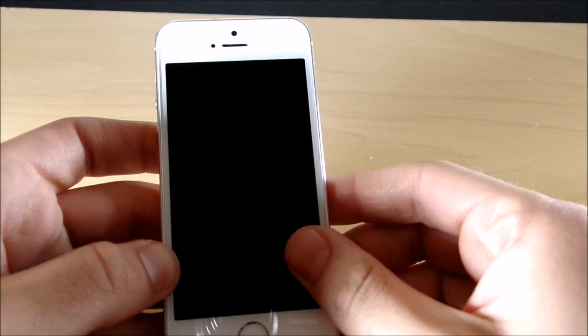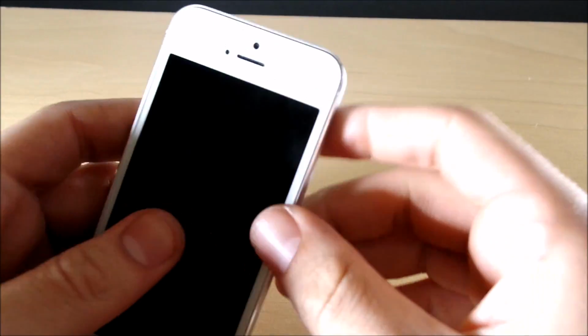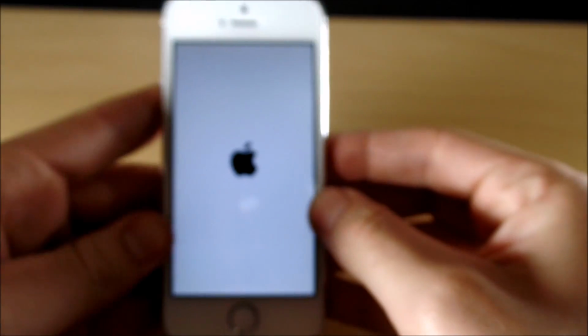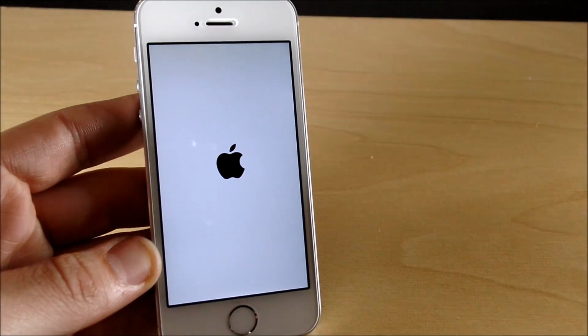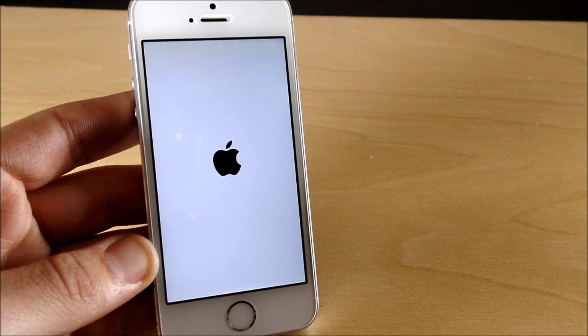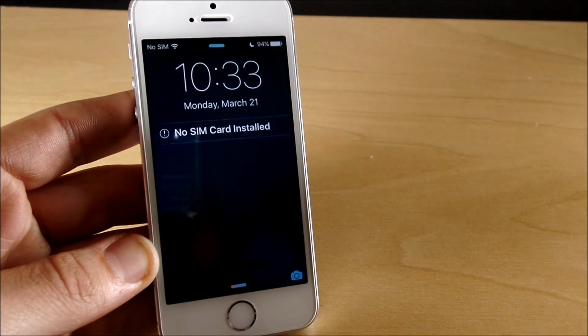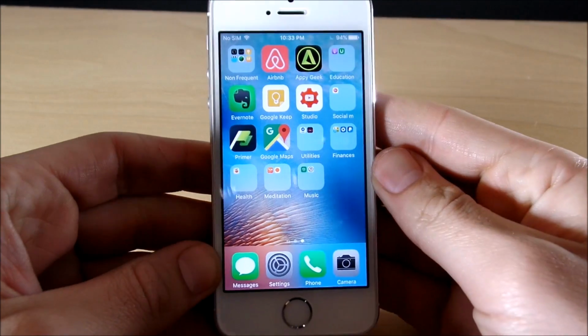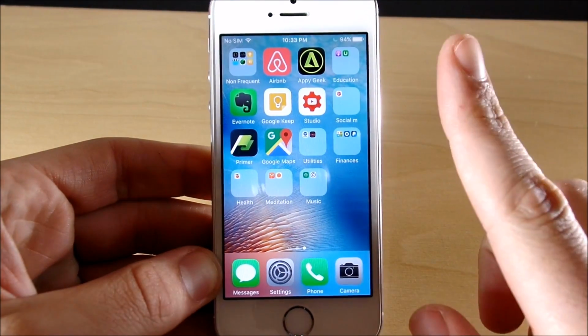Alright guys, so let's go ahead and do our boot up test here in 3, 2, 1, and let's power this baby up. And once again, I'm just going to speed through the boot up, and in real time it took me about 30 seconds to boot the iPhone 5S up on iOS 9.3, so that's cool. Alright guys, so let's get into the first feature of the device.